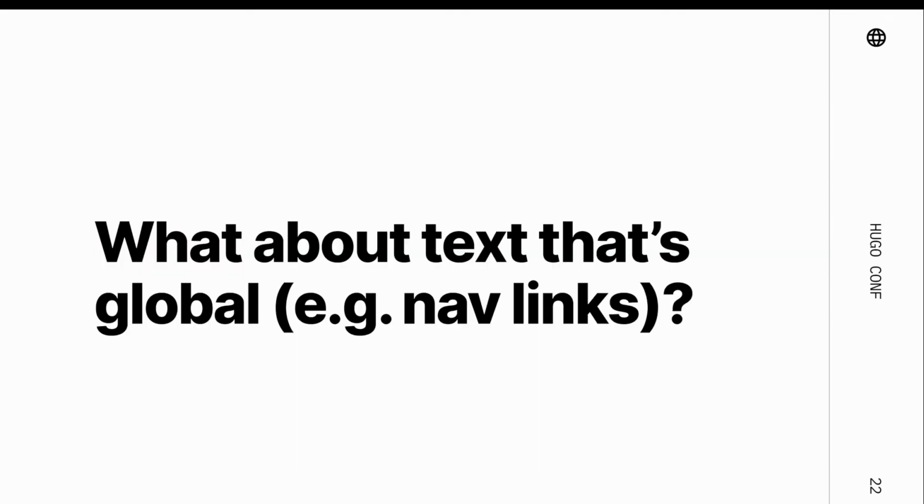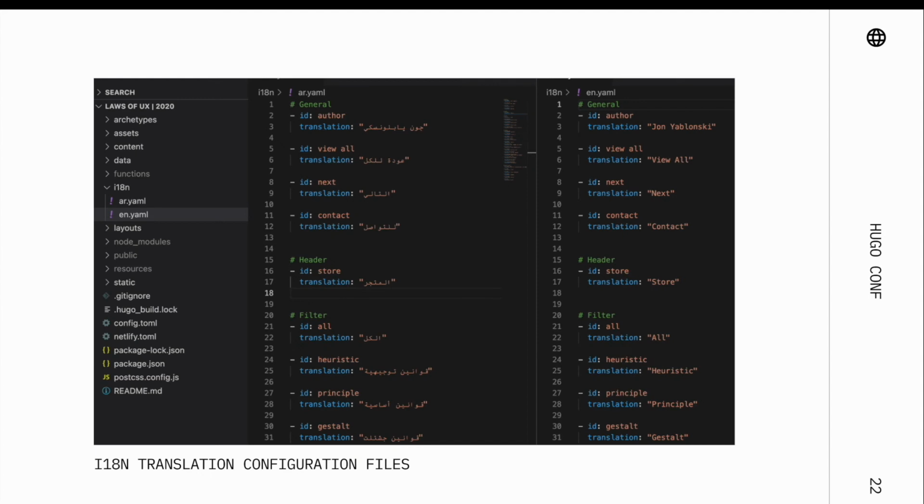But what about the text that's global, like navigation links? It's not specific to any individual page, but shared across all the pages. Well, for that, we have I18N, which is an abbreviation for internationalization. And we can set configuration files that enable specific strings to be represented by tags that are then transformed into a translated value if that language-specific configuration file exists.